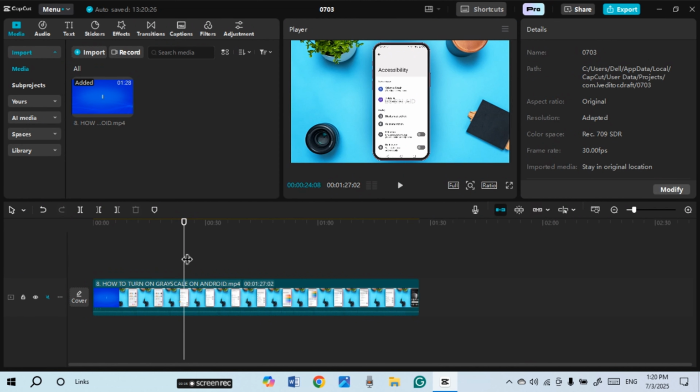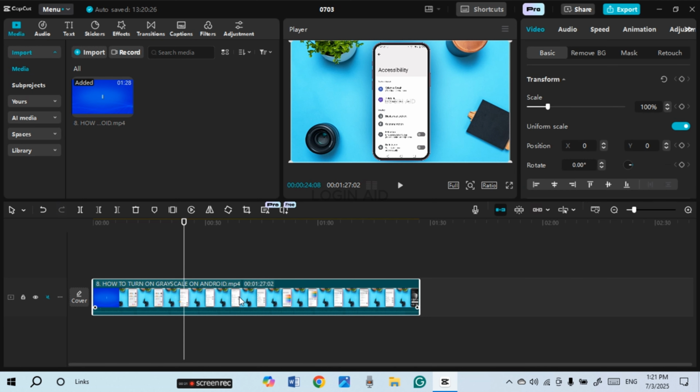In this guide video, I will show you how to make video black and white in Capcut PC. So first of all, launch Capcut and open the project in which you want to make the video black and white. You can see over here I have already opened it. Now you can see over here right now my video is colorful.